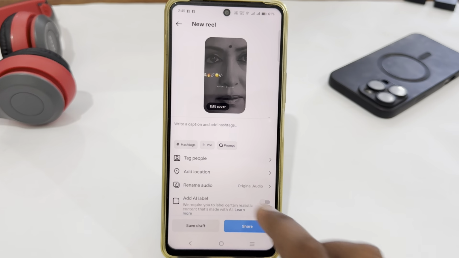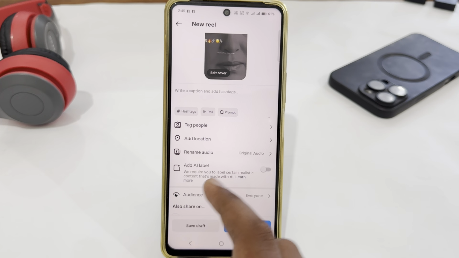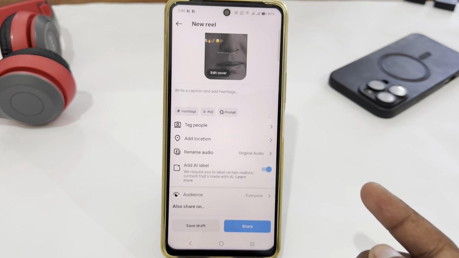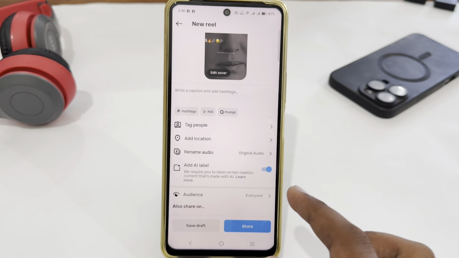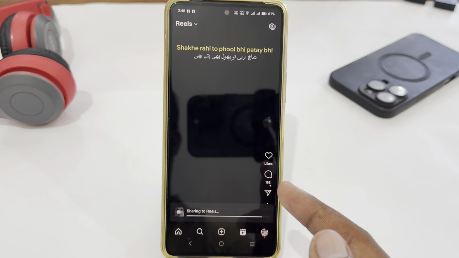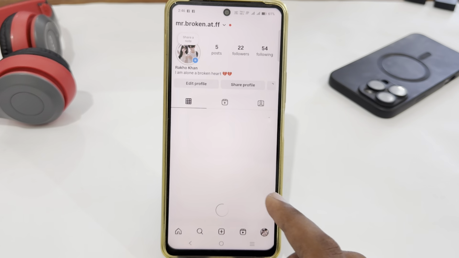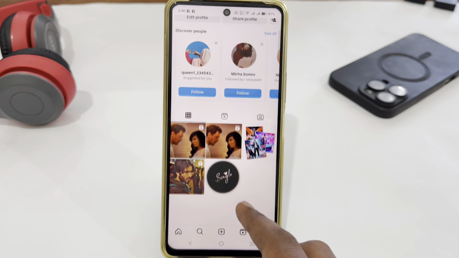And at this interface, you'll get the option of add AI label. You just have to tap on it to enable it. So that's how you can easily add an AI label on Instagram. Now tap on share, and it will be shared to your followers, and it will be shown on your Instagram ID.